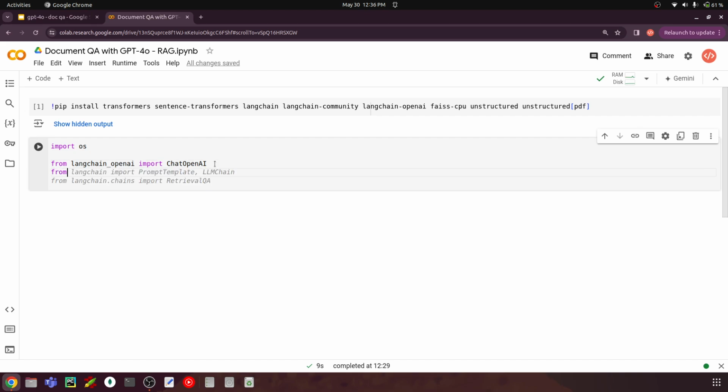Next is from langchain.document_loaders. So you can use PyPDF. In this case, I'm going to use UnstructuredFileLoader. So this will be used in order to read our PDF file and extract the contents from it.